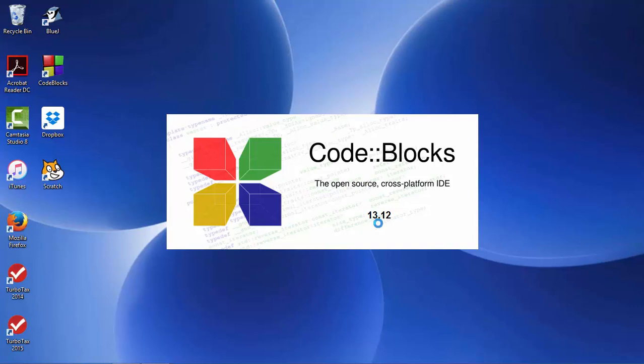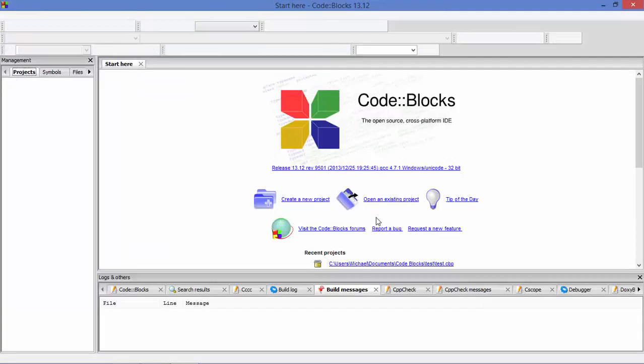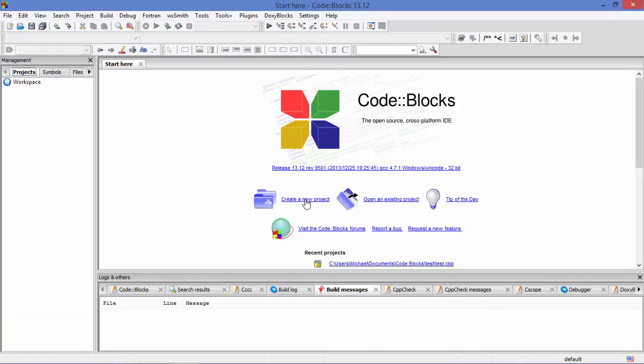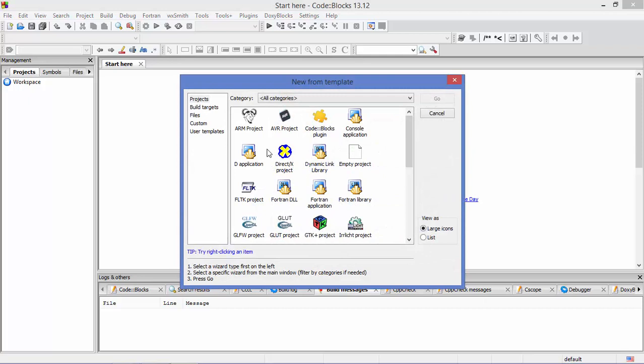You may have a different version than I do, but it's all the same program. At some point I may switch to a newer version also. We want to create a new project. So the first link we're going to click is create a new project.